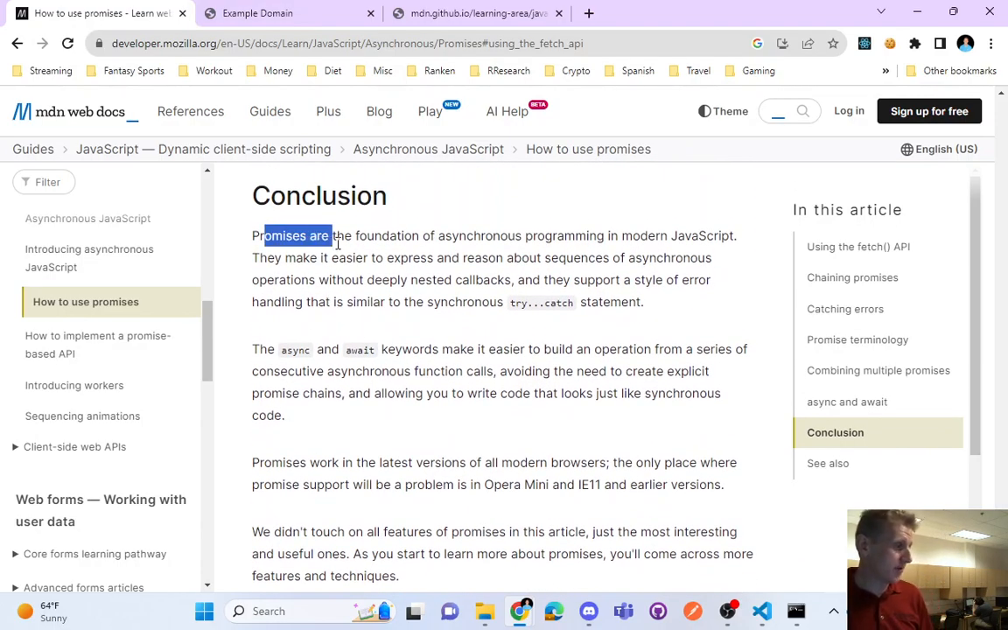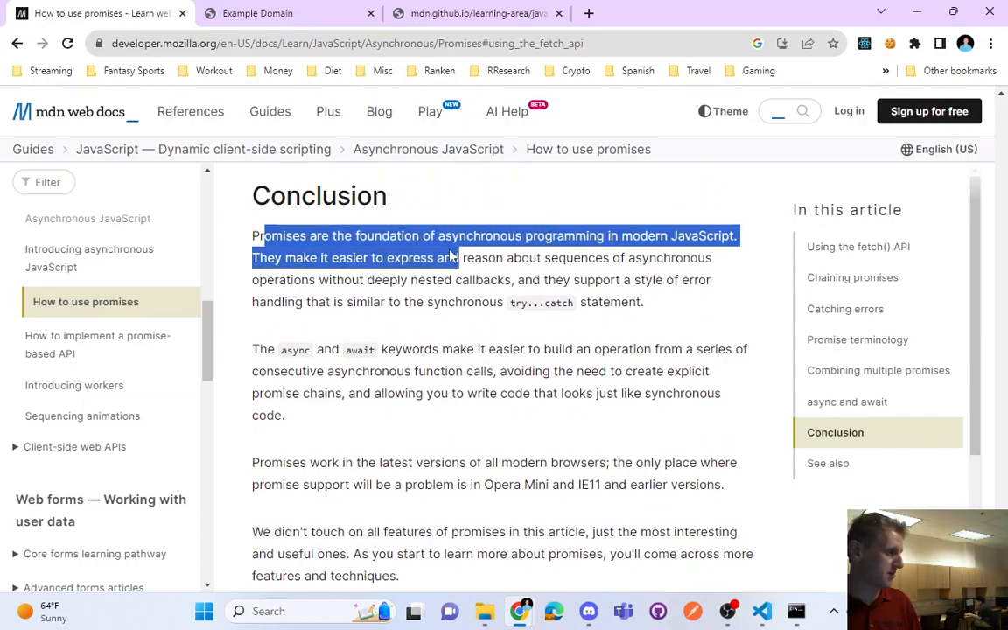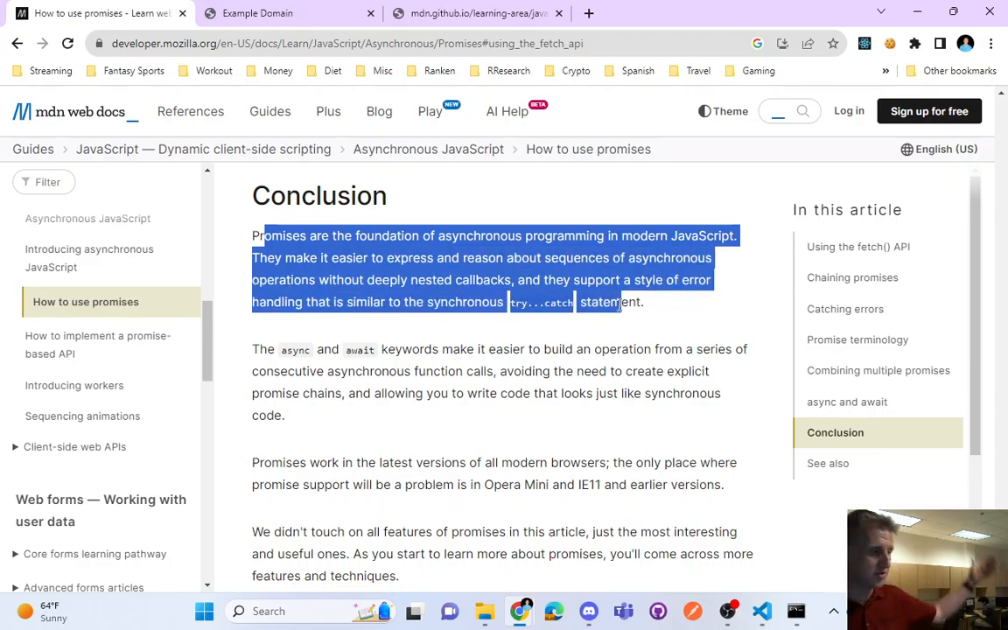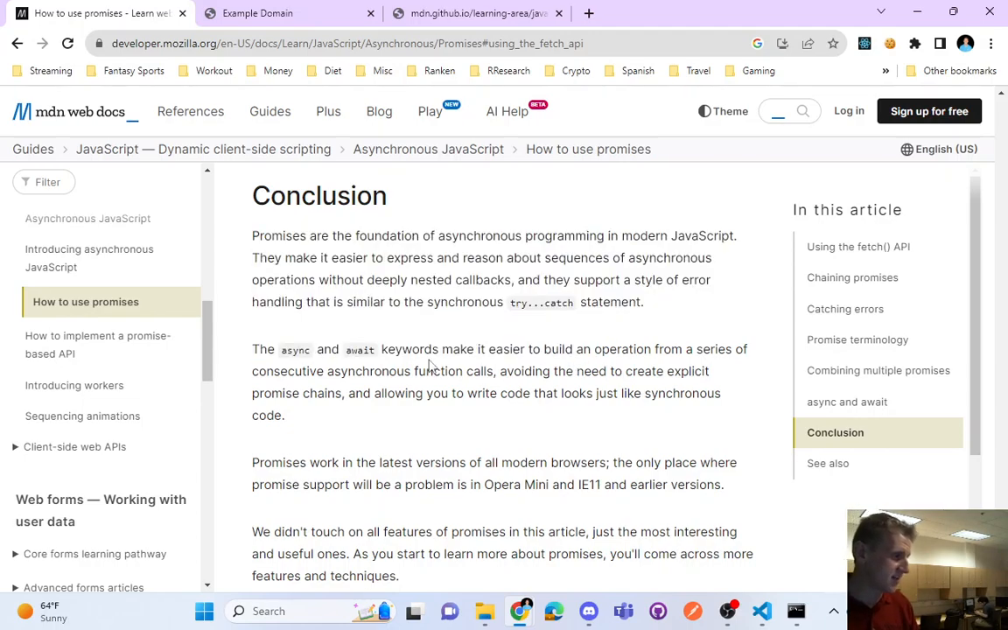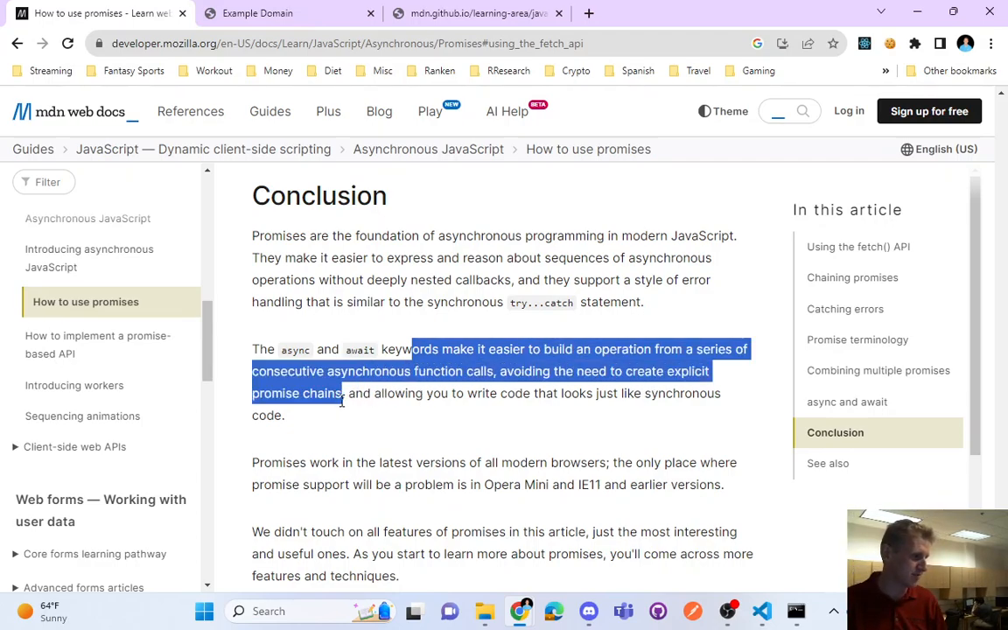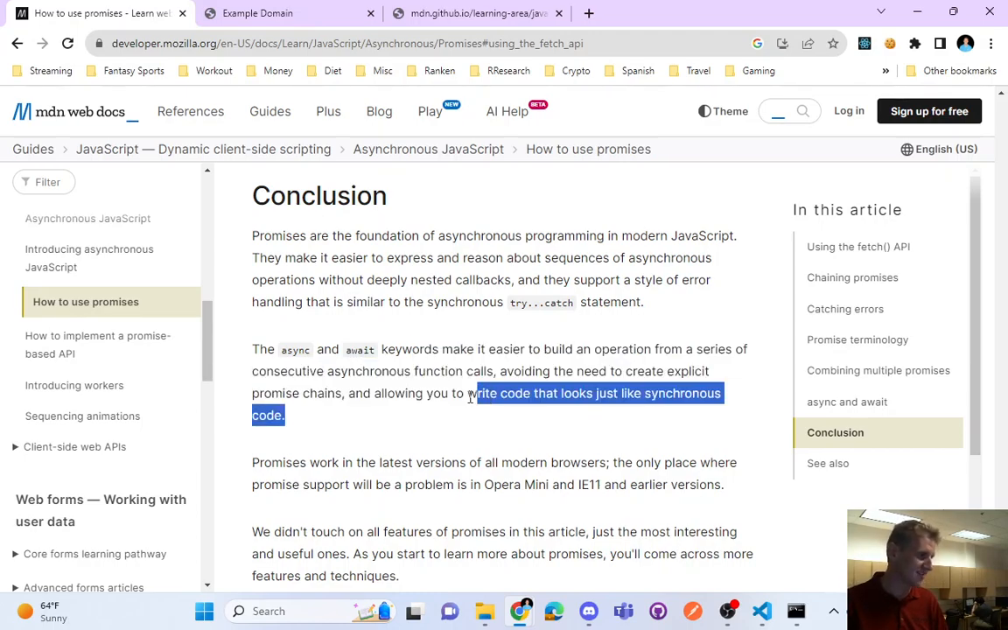Okay, conclusions, and then we're going to write some code. Promises are the foundation of asynchronous programming in modern JavaScript. They make it easier to express and reason about sequences of asynchronous operations without deeply nested callbacks. And they support a style of error handling similar to try-catch statements, which you guys are familiar with. The async await keywords make it easier to build an operation from a series of consecutive asynchronous function calls, avoiding the need to create explicit promise chains and allowing you to write code that looks just like synchronous code.